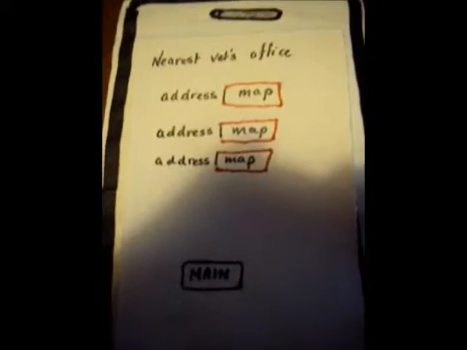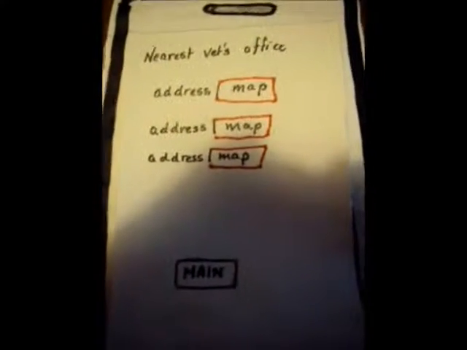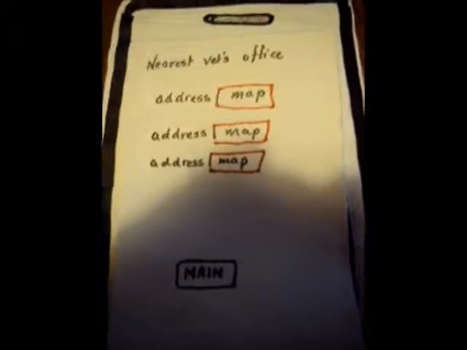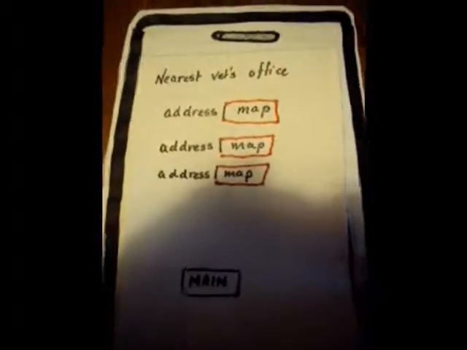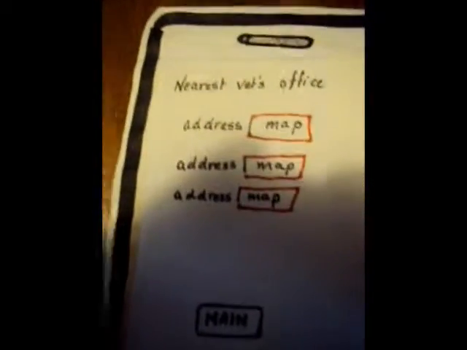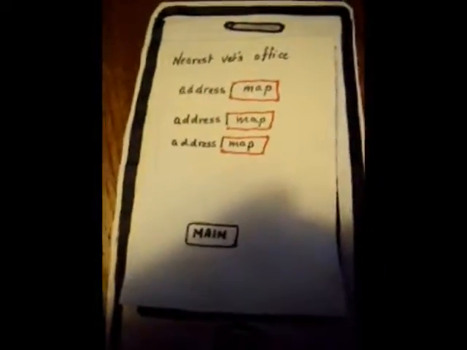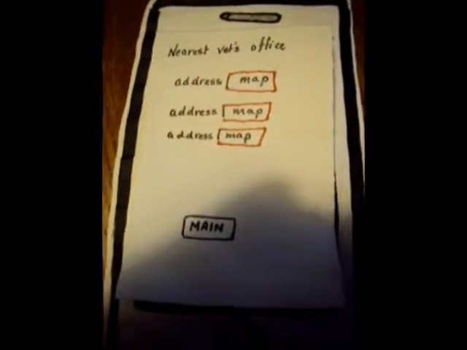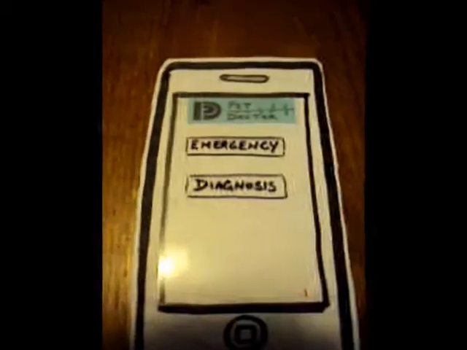Now this gives me a list of the addresses of the nearest vet's offices, as well as little thumbnails to click to take me to the map. Now I don't actually have a map drawn up, but the idea is it would tap into Google Maps or something similar and take you to a map that would let you find the nearest veterinary's office. Anyway, so I'm going to go back to the main menu.